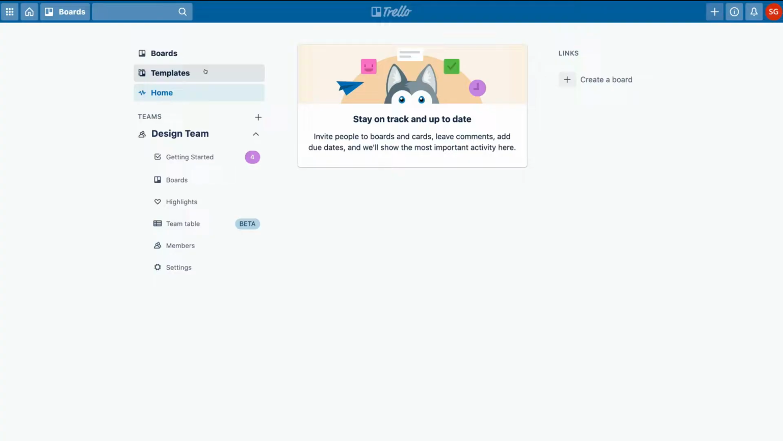Essentially, you have the option to start from scratch, or you can choose a pre-made template. Then again, we have home, which is currently where we are. This is where you're going to see up-to-date activity that's relevant to you and your teams within Trello. And below home we have teams, and this is an important feature within Trello. Basically, you're creating teams for specific boards.